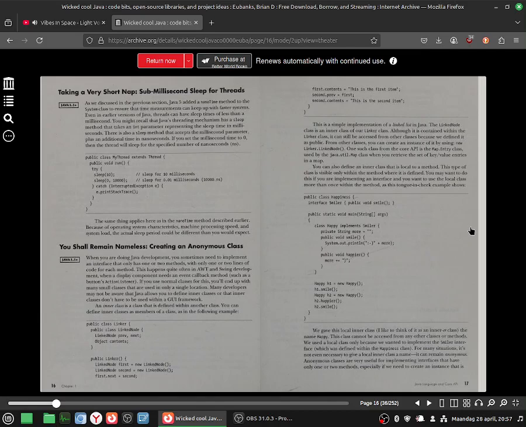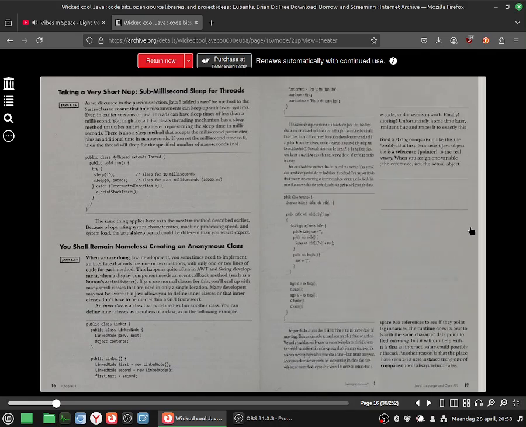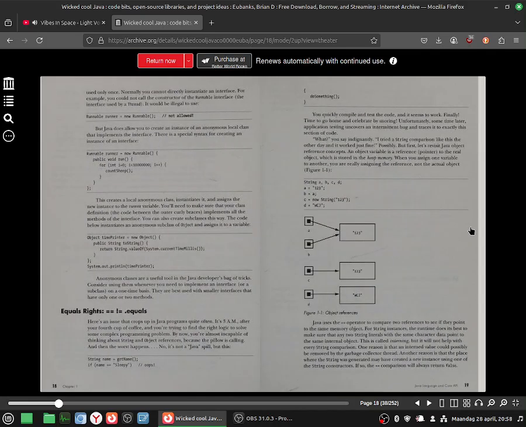For many situations, it's not even necessary to give a local inner class a name. It can remain anonymous. Anonymous classes are very useful for implementing interfaces that have only one or two methods, especially if we need to create an instance that is used only once.